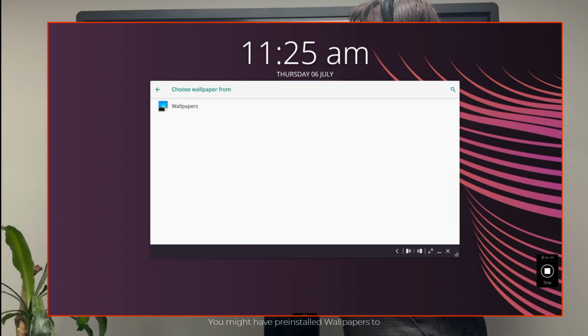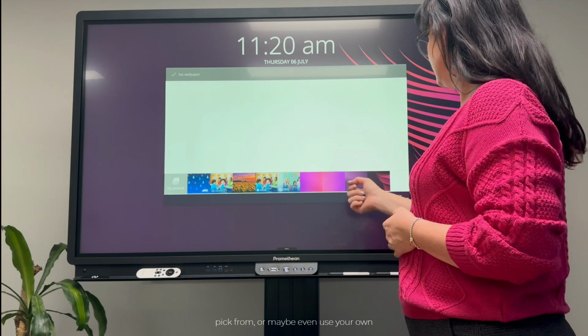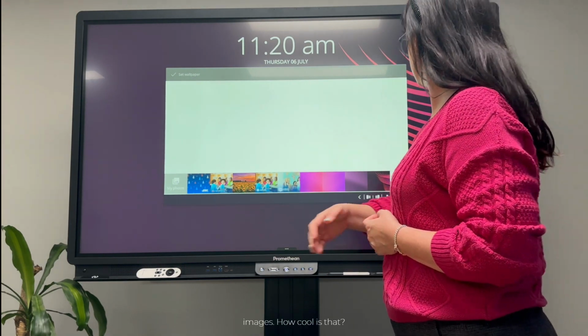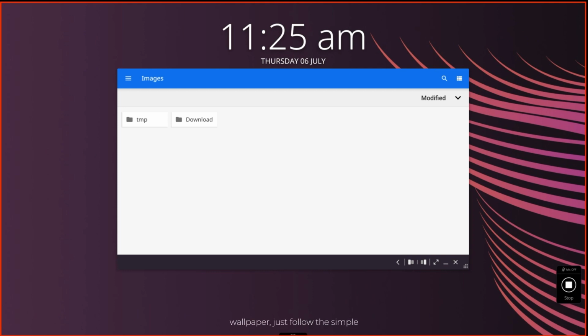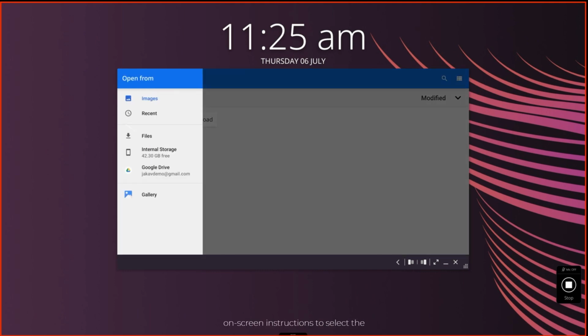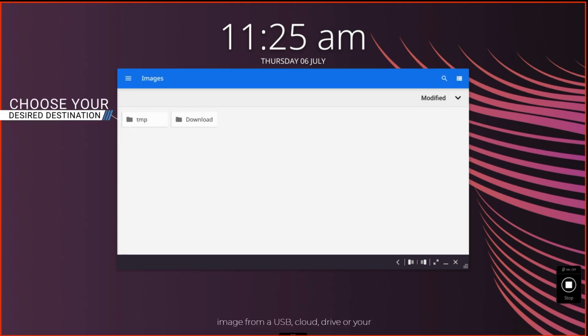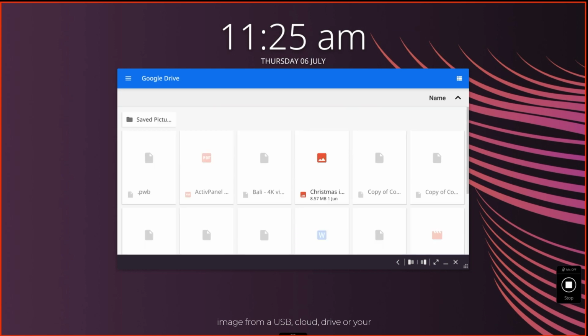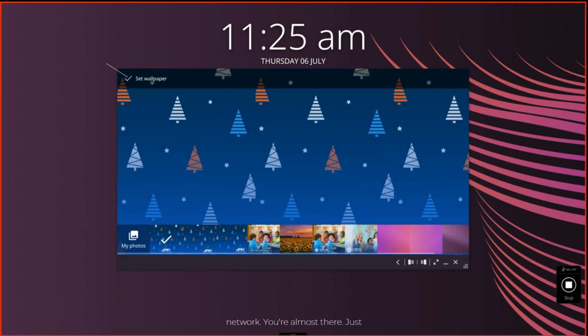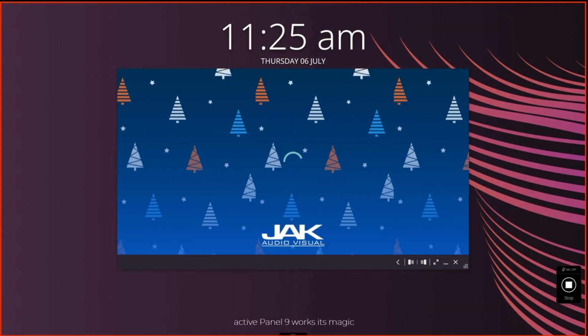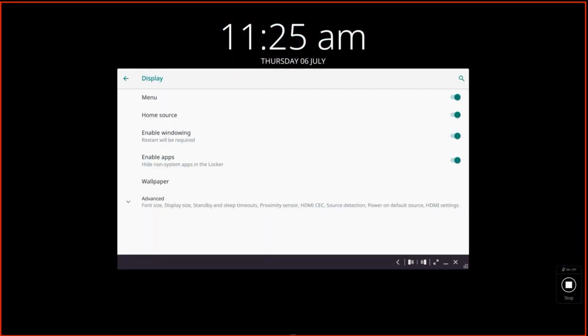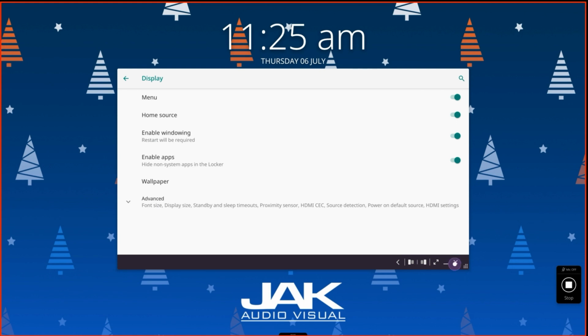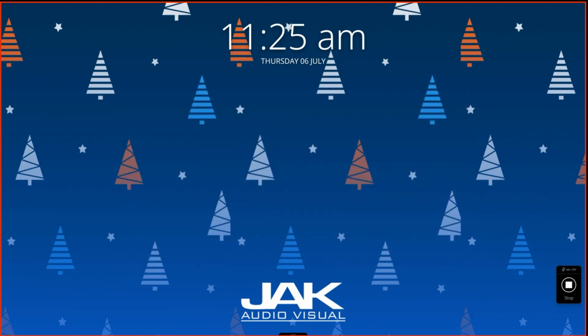You might have pre-installed wallpapers to pick from, or maybe even use your own images. How cool is that? If you'd like to upload your own wallpaper, just follow the simple on-screen instructions to select the image from a USB, cloud drive or your network. You're almost there, just confirm your choice and watch as your ActivPanel 9 works its magic to apply the new wallpaper. And there you have it, you've successfully changed the wallpaper on your ActivPanel 9.